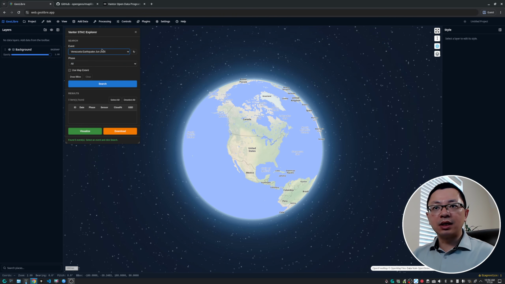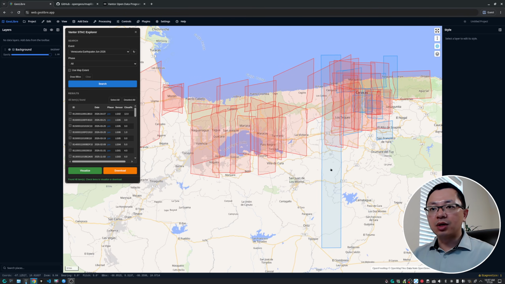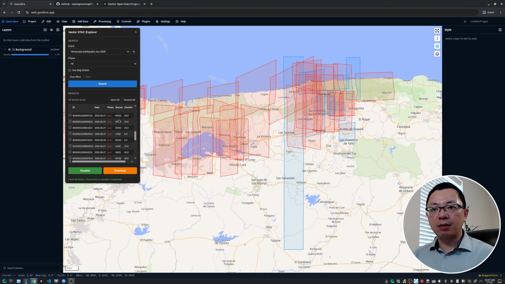Once you select this event, you can select which phase you want. All the data has the attribute pre- and post-event available. I can just click Search, and you will find all the footprints available. Here, the blue color represents pre-event, and the red color represents post-event.